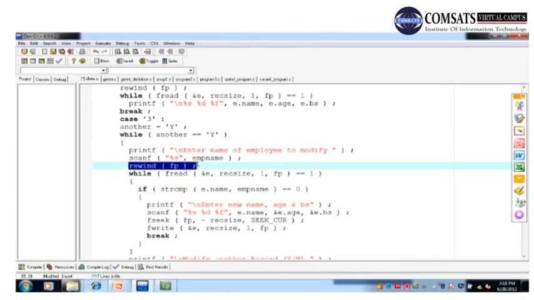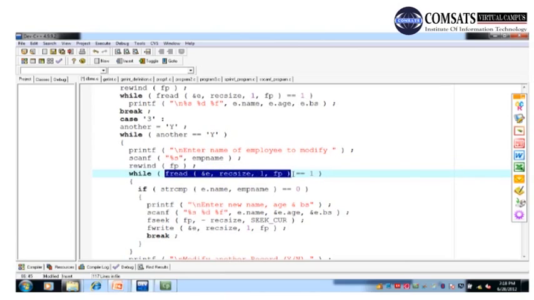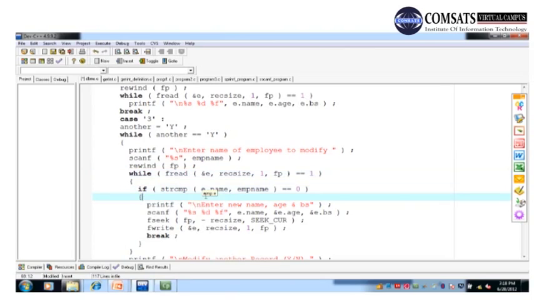ठीक है, and then in the while loop condition we are reading a record, and when fread returns 1, it comes inside the loop, and then it compares the name that is present. It compares the record name with the name input by the user in this scanf statement.